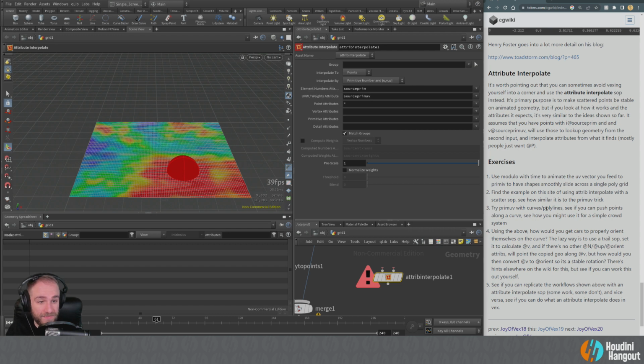The next one is finding an example on the cgwiki of using the attribute interpolate with a scatter SOP and seeing how it's similar to the prim UV trick. That'll walk you through a little bit of how that node works, the attribute interpolate. So try prim UV with curves and polylines. See if you can push points along a curve. If you had a curve, how would you look up where the closest point on that curve is, right? It's still a primitive, so how would that work? That's one thing to think about.